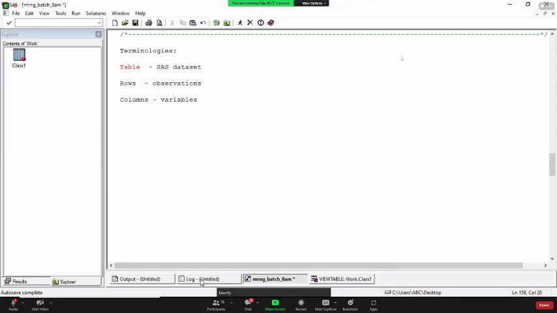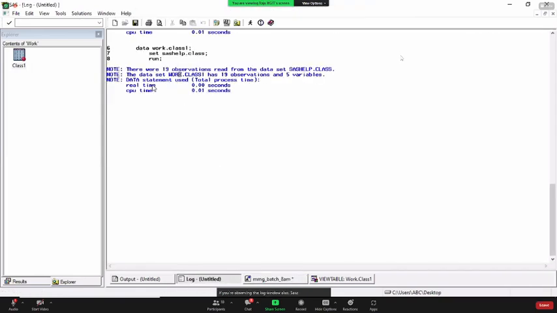If you observe in the log window also, SAS uses the same terminology. See, class one data set, 19 observations, 5 variables. The log also uses the same terminology. So that's the reason. From now onwards, we also have to use the same terminology while speaking, while writing, while reading the log. Okay. Clear?